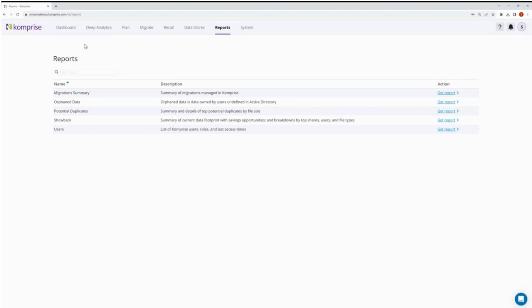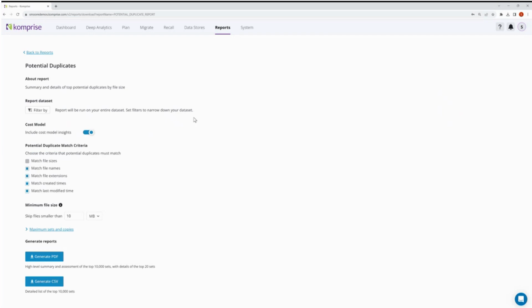So let's talk about the reports that are available in Komprise now. As you can see, we have a number of pre-done reports to provide you great feedback about activities that are going on currently. But let's take this opportunity to talk about potential duplicates. This is a great new report that we've added into the system to help companies find the duplicate files they have in their environment.